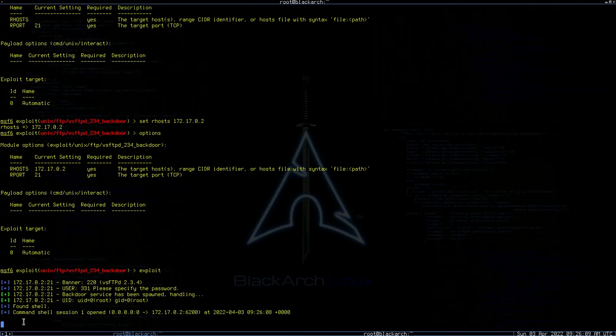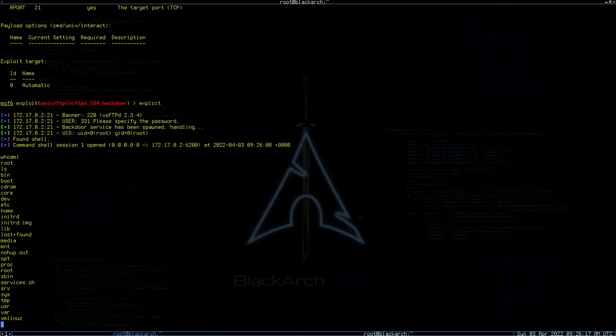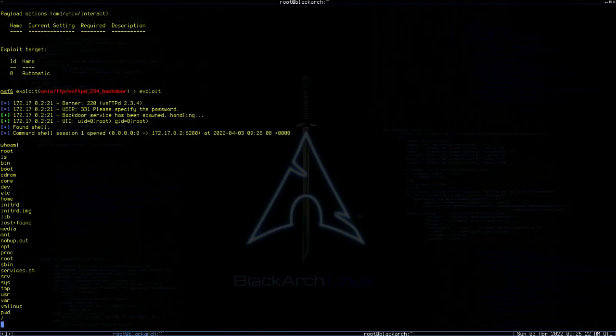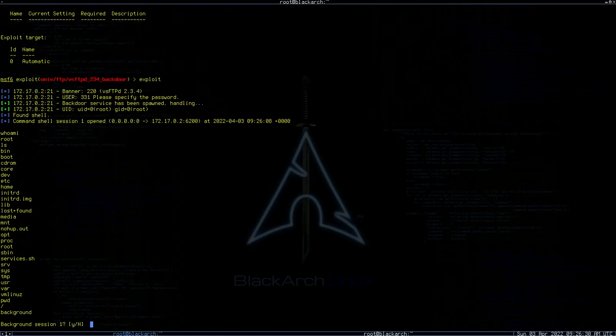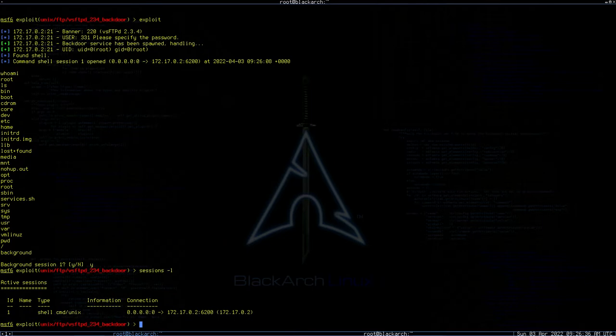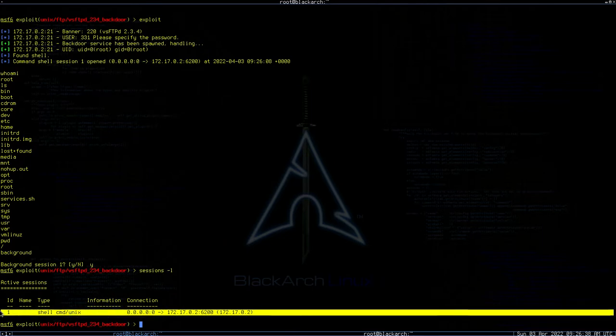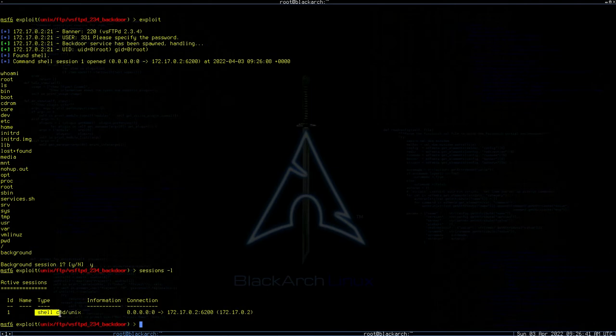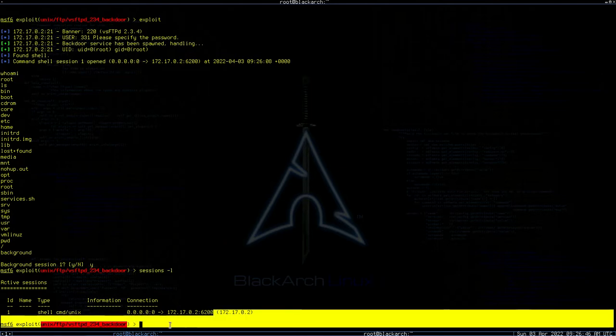We have found shell. Now a command shell session 1 has already been opened. I'm root. If I do ls, okay, I can do pwd. I'm in the root directory. Now I can do background the session. If I do sessions -l to list the sessions, I can see that I have a session running. The type of shell here is a command Unix, the connection.